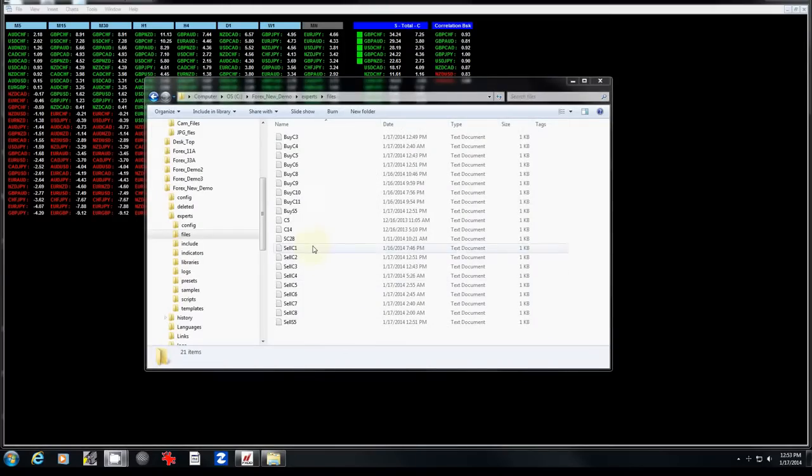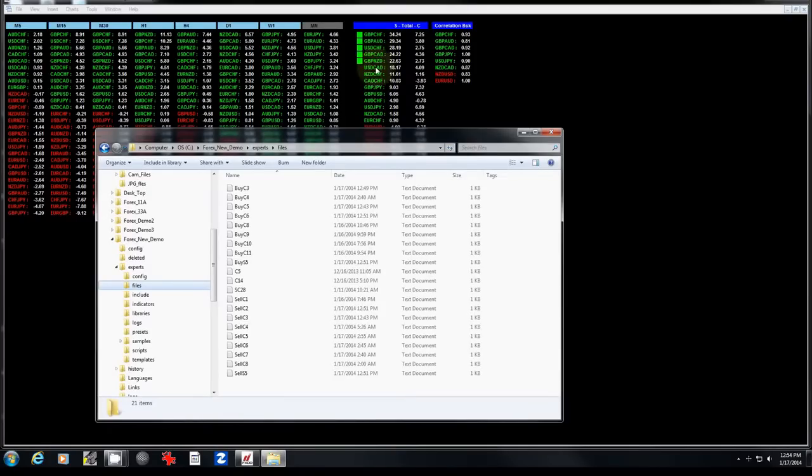I know there has been some questions concerning these files that this EA does create. Now, as I said before, it will create a buy S file, which is a basket of strength pairs. This is basically the strength column over here. That's this column here. And as you can see here, it says 5.